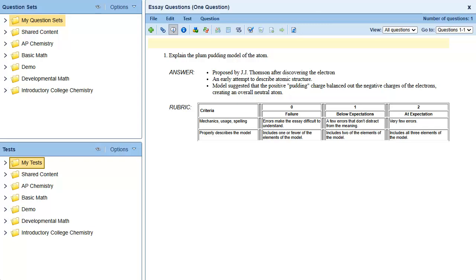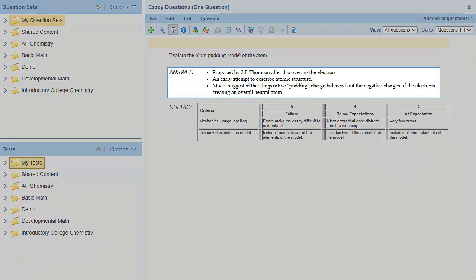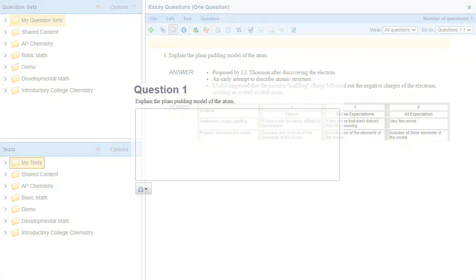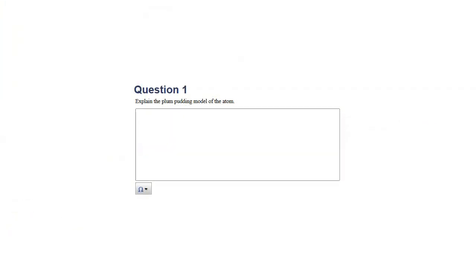Here is an example of an essay question that asks students to explain the plum pudding model of the atom. Since essay questions are not automatically graded, you're free to write the answer however you like. You could use bullet points like this example, or you could write detailed instructions for what to look for in the student responses.